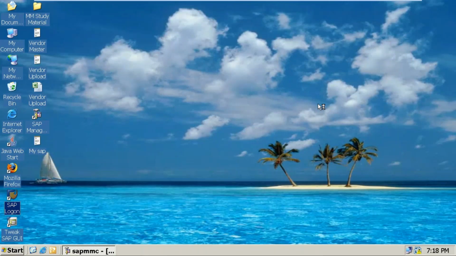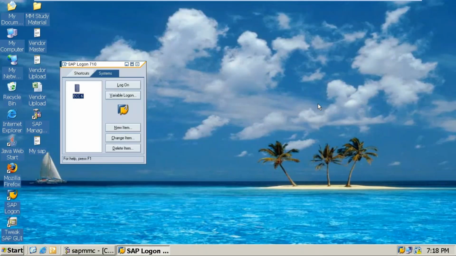So username and password I'm giving. Username will be SAP user and password will be India@12345. Okay, so I need to click on SAP logon. Wait for a few minutes, it will take time to get it.